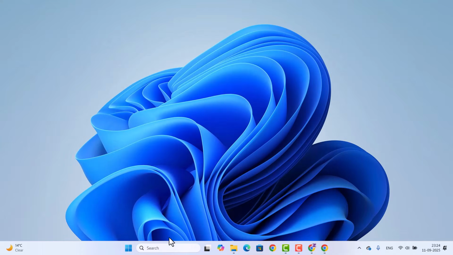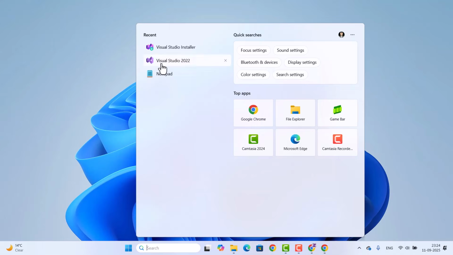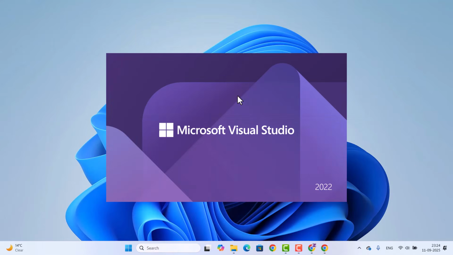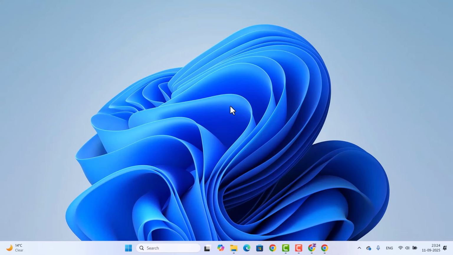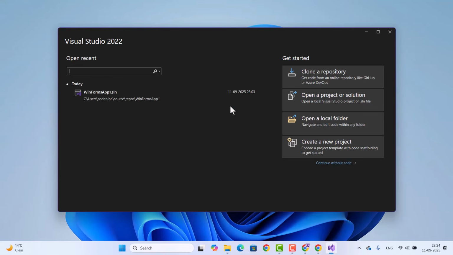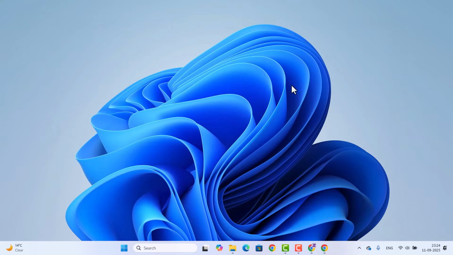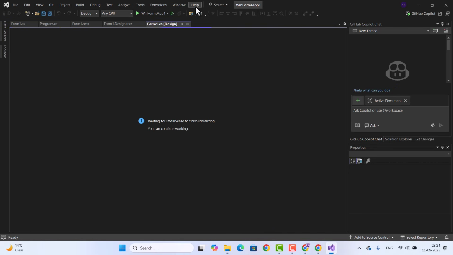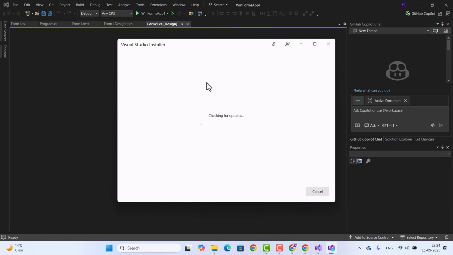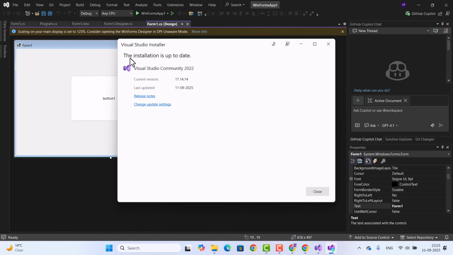And once I close this window, when I open the Visual Studio once again, we are going to see that we have upgraded or updated the Visual Studio version to the latest version, right? Let's click on Help here and then Check for Updates. Now we will see that we are on the latest version of Visual Studio. So now you can see the installation is up to date.